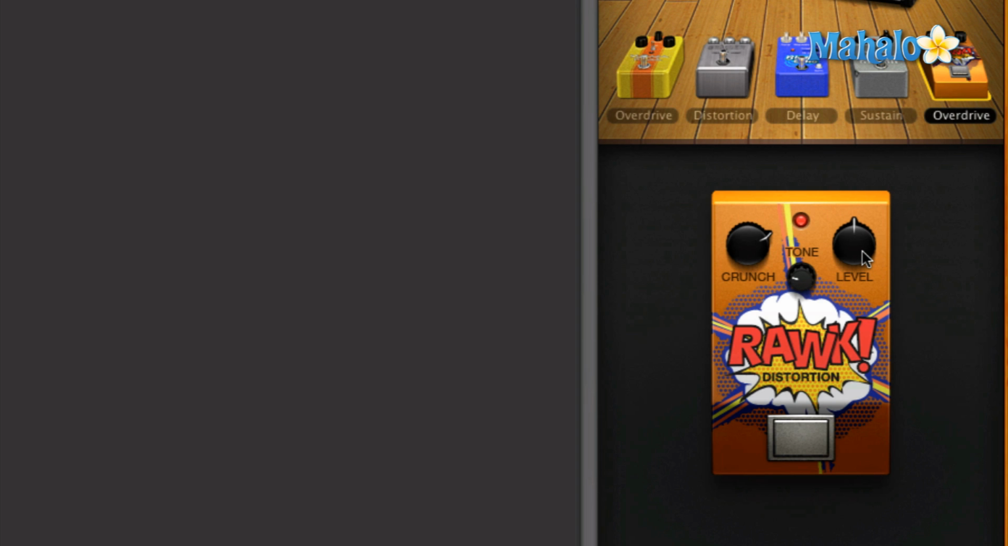Next we have the level, which is very apparent. It's just how much it's outputting. It doesn't really affect the sound of it. It's just how loud you want it. So let's just turn it up a little bit and give you a sample. Okay, now let's turn down the level and take a listen to that. Alright, so level just doesn't really do much other than control our volume.